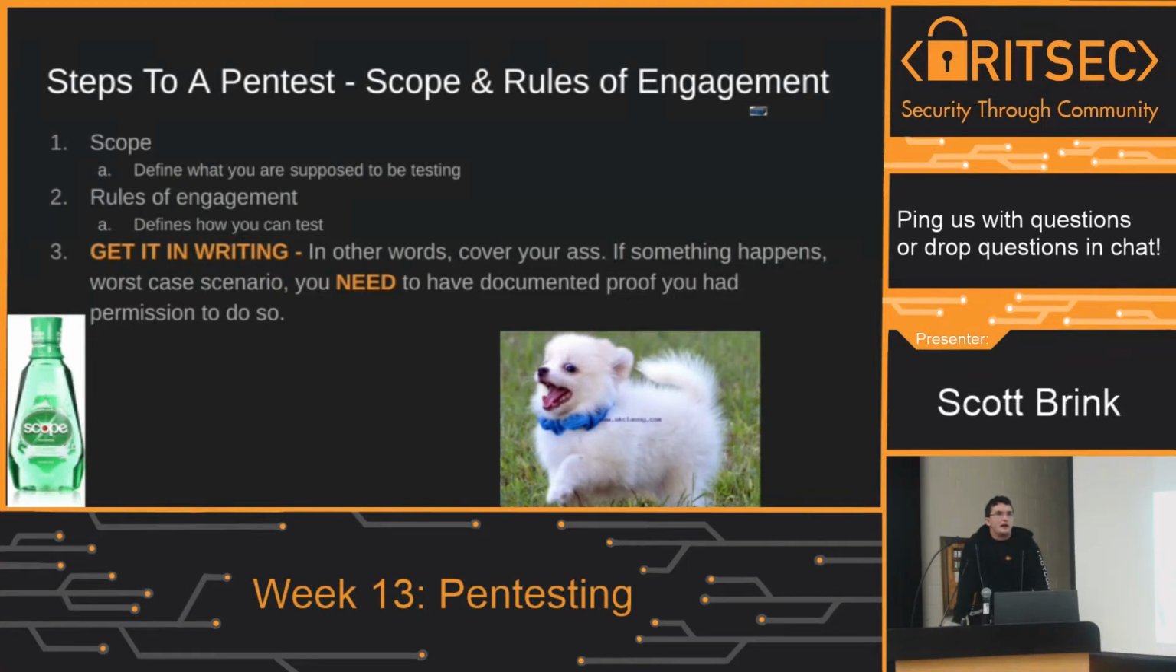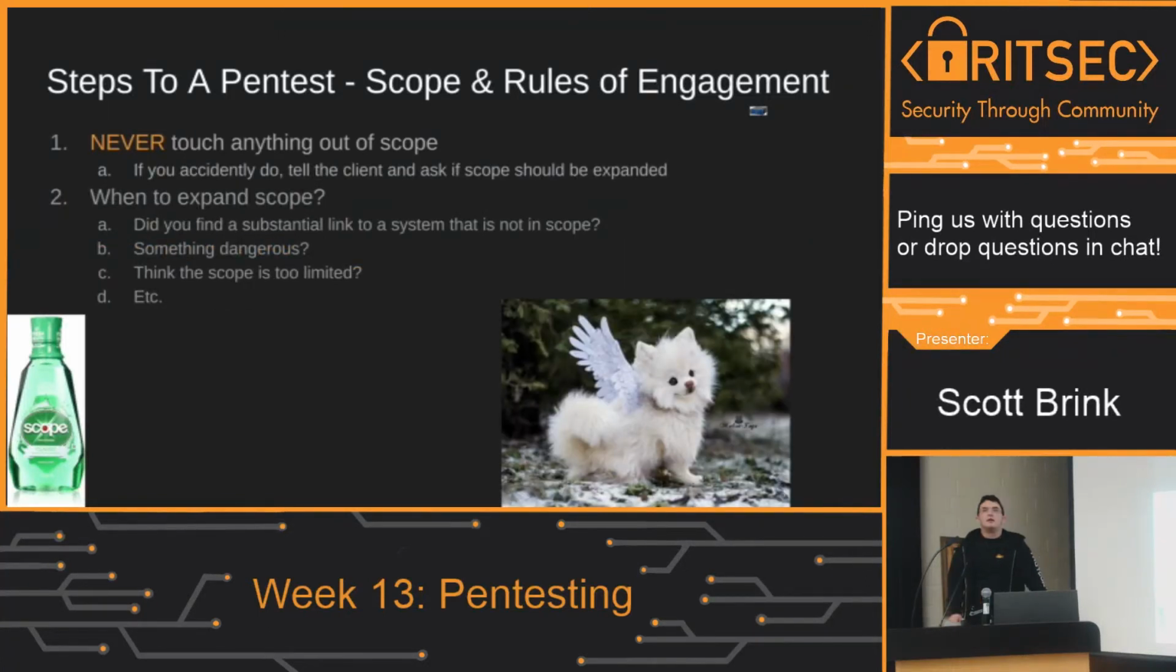And get it in writing, especially because there are other types of pen tests I didn't mention, like physical pen tests. If you are paid to break into a company, make sure you get all of what you're doing in writing. Because if someone comes up to you, like a security guard, and asks, hey, why are you here? If you don't have that in writing, it's not going to be a fun time.